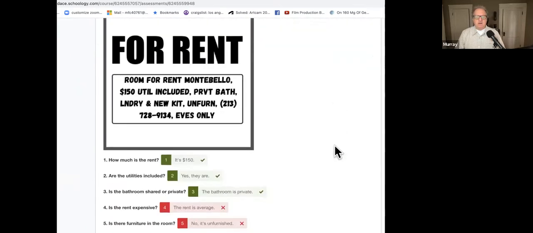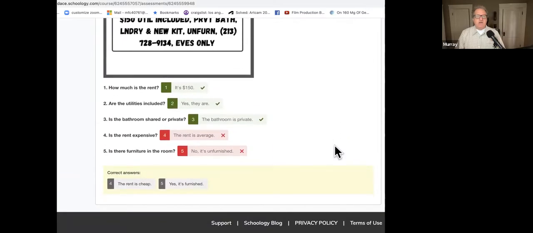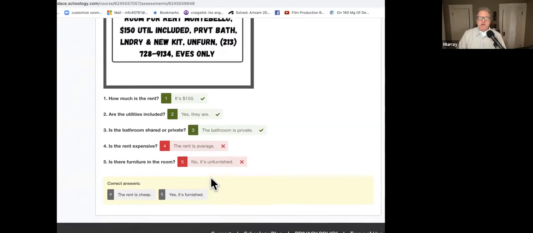Let's see here. So they got a lot of them right. Okay. So here's the one that they got wrong. Is the rent expensive? Number four, this is the correct answer. The rent is cheap. Number five, is there furniture in the room? No, it's unfurnished. Apparently not. It's furnished. So it shows you what you got right and what you got wrong.